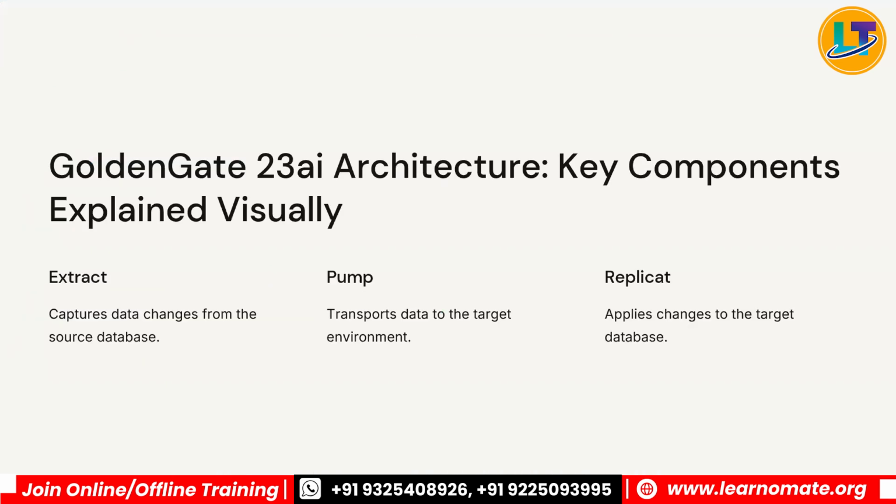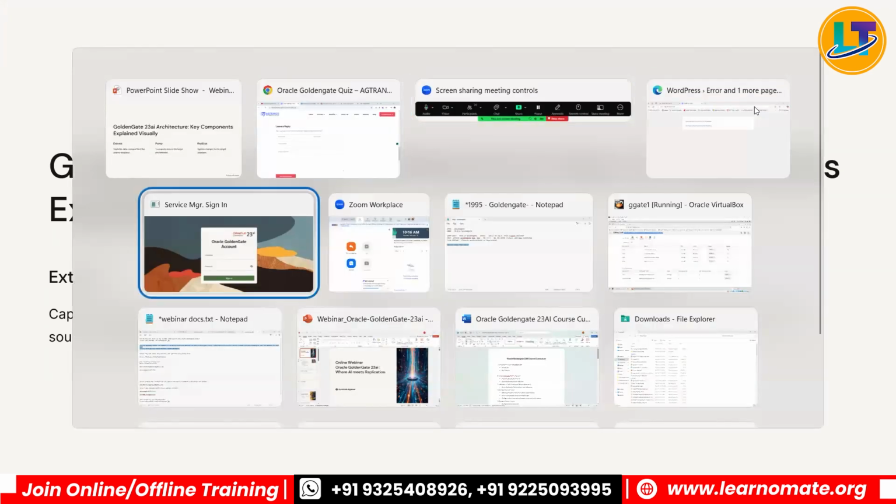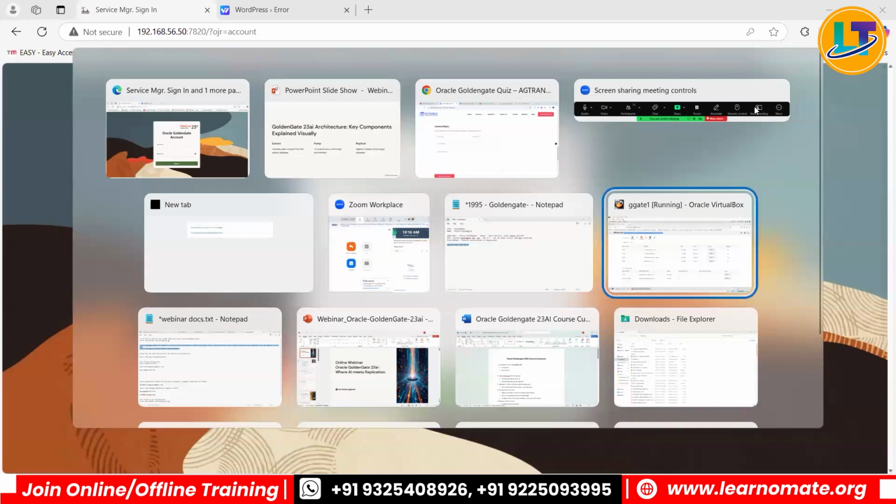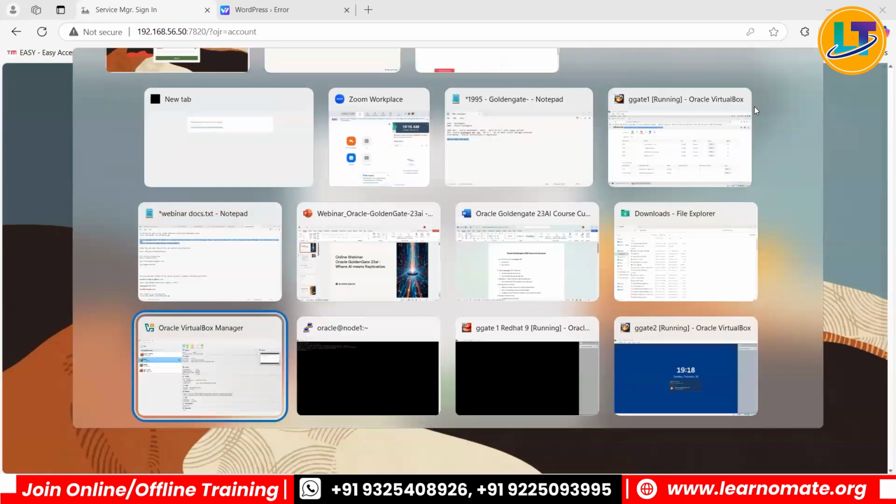Okay. So now GoldenGate 23 AI architecture, key components which are there. Extract process which captures the data changes from the source database. Then there is distribution part. So like log into the environment. That way it would be better instead of theoretical. Let us do it practically now.